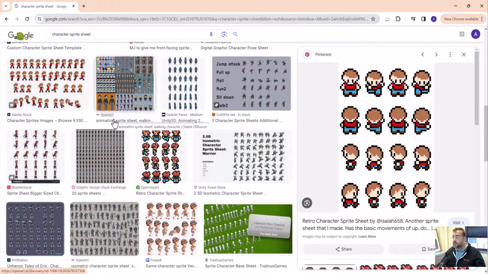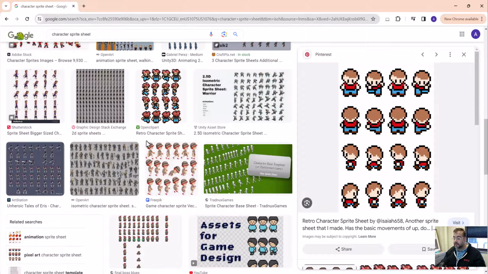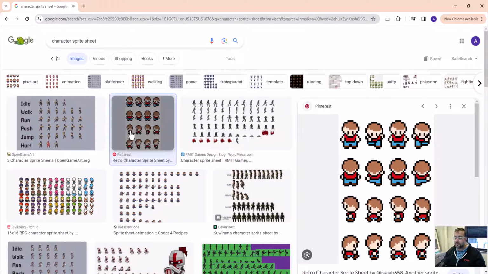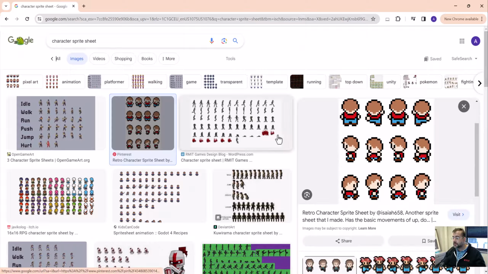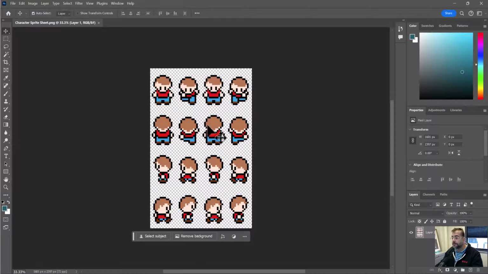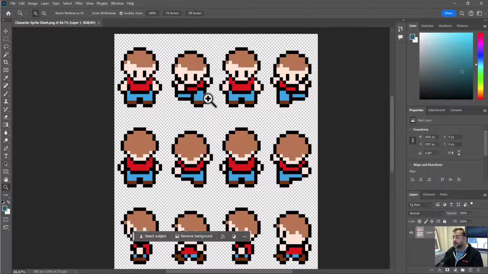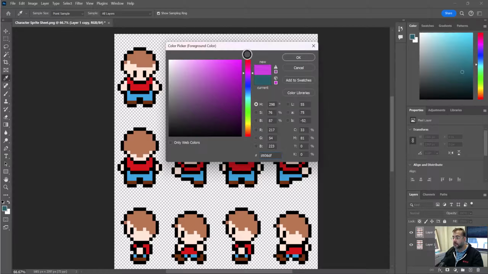But what you really want to make sure, and I'm going to show you how to edit this. Like I found this guy, and this is again the same thing, a retro character sprite sheet. This is an open source sheet that this person made. But you can take this into Photoshop, and like I said, you can edit it enough where it becomes your own character. So for example, we can duplicate this sprite sheet, and you can do this in Krita or whatever. But let's say we want to give them punk rock hair.